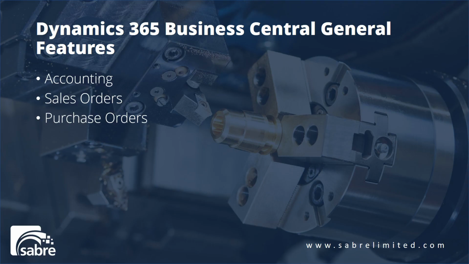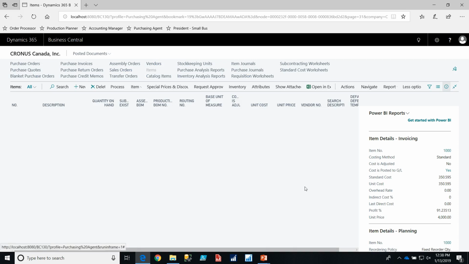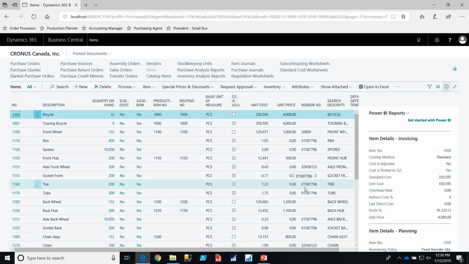Now that we've seen purchase orders, let's look at inventory quickly. Staying with our purchasing agent's role center or dashboard, we could go really quickly look at items. Items within Dynamics 365 Business Central are parts that are used to make other parts, or are finished goods that we sell. We can buy them or we can produce them.